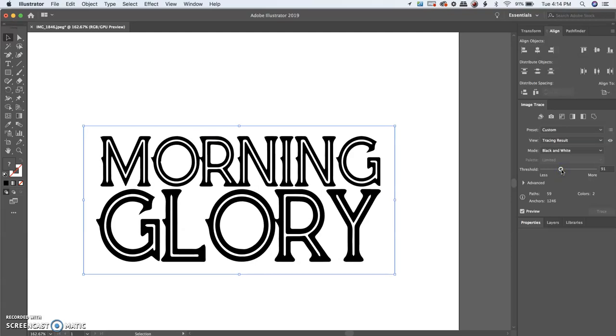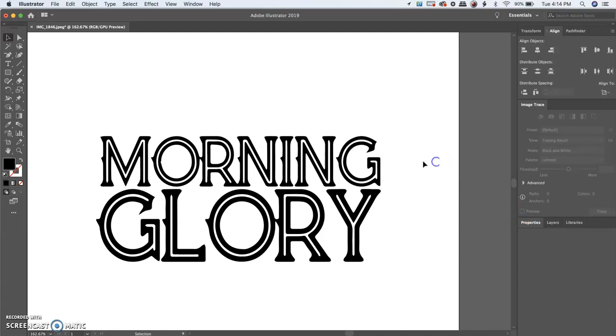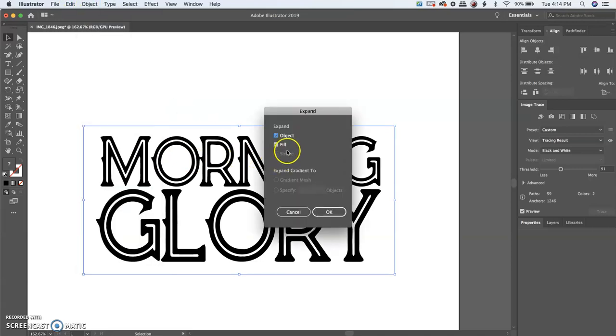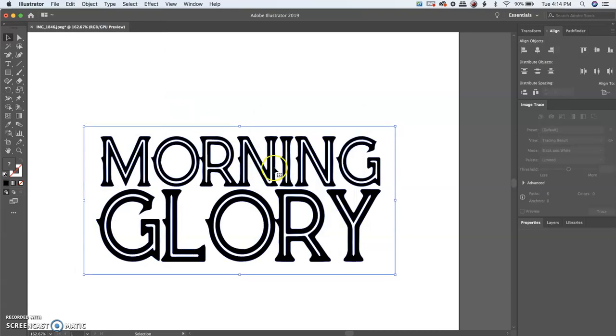But I want to demonstrate something for fixing something, so I'm actually going to go one step below that. So now I'm going to unclick preview so that it's unselected, but you don't have to do that. So now I'm going to release the object and expand object and fill. So you notice how that's blue around it now. So if I hit undo, see how the only thing that's blue is the outside of this.